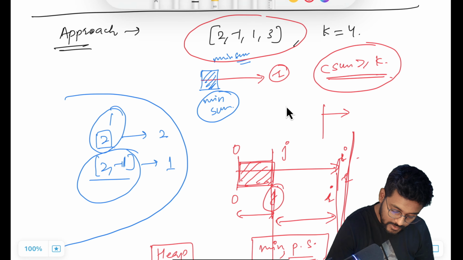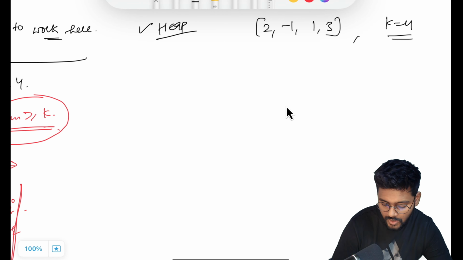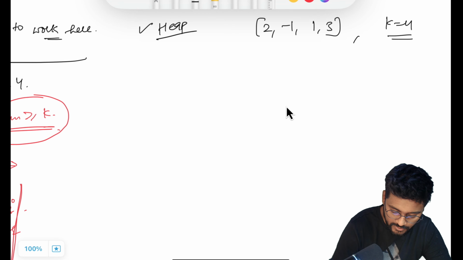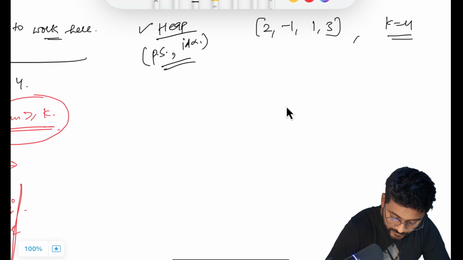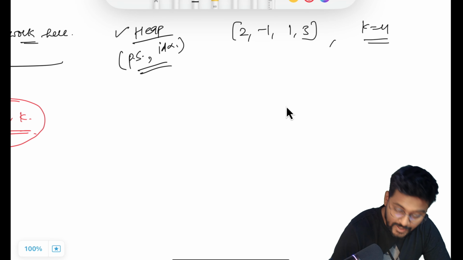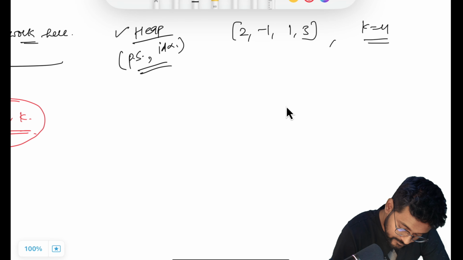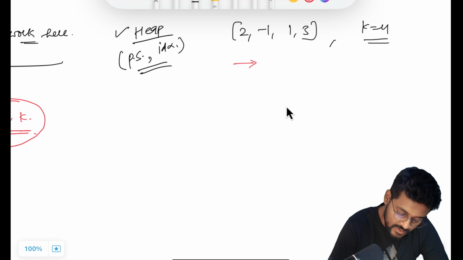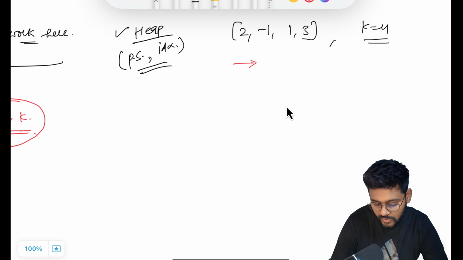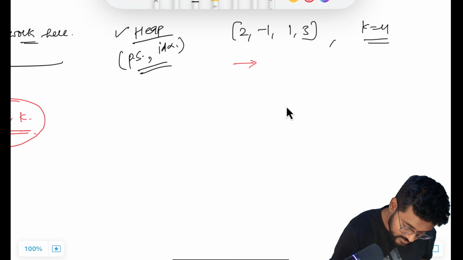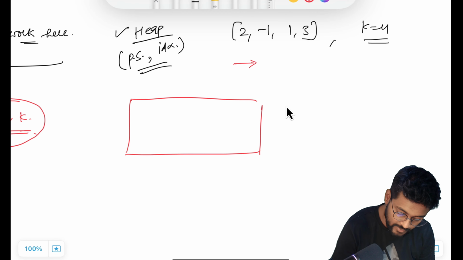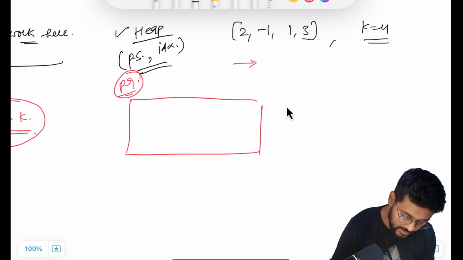Okay, let me try to run this on the example case. So now I have decided that I will be taking a heap data structure where I will be capturing the prefix sum and the index till that value. First of all, I will try to increment my current range. I am incrementing my current range. Current range is 2. With the increment of this current range, I will keep on capturing the prefix sum values in a heap, or you can say priority queue. That is the same thing.